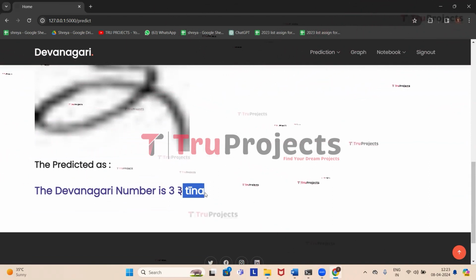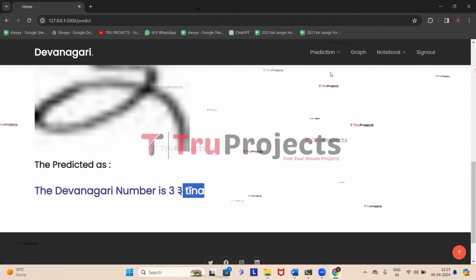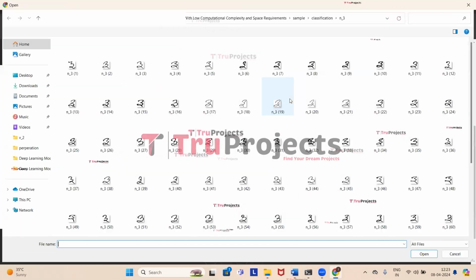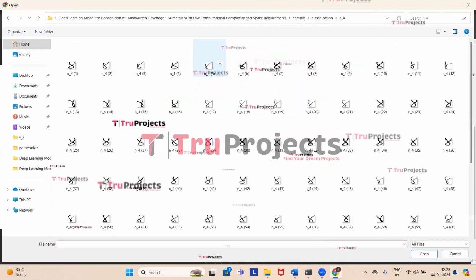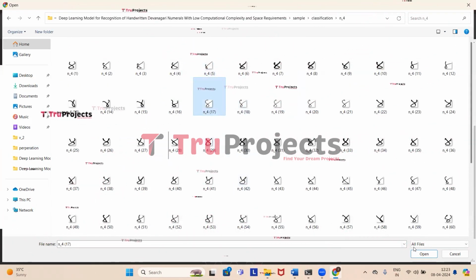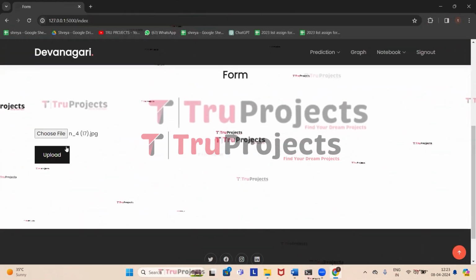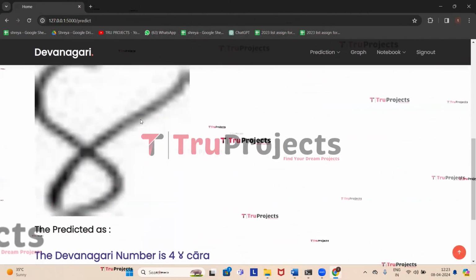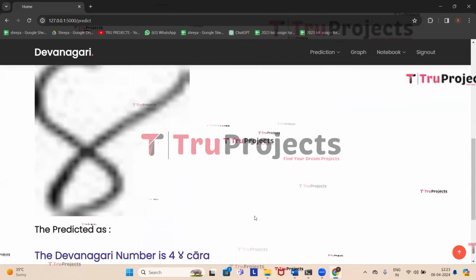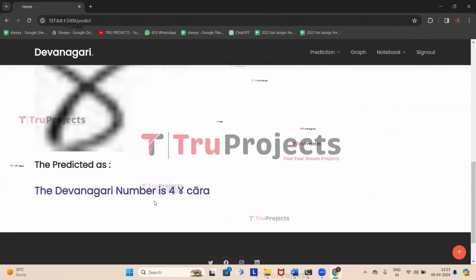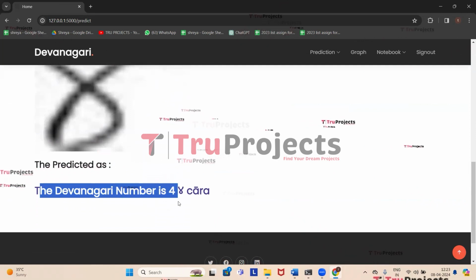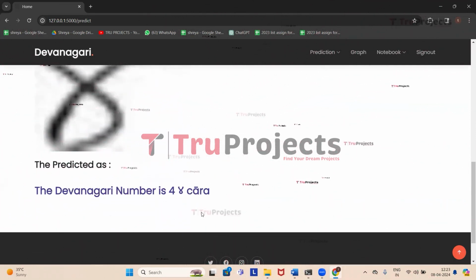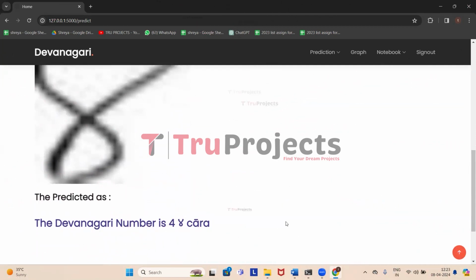So now we will upload some more images. In prediction, click on classification. Click on choose file. This time we'll be uploading this image. Click on open and click on upload. So here for the uploaded Devanagari symbol, that is Devanagari numeral, we got the prediction as the Devanagari number is 4 and it is called as char in Devanagari script. So it has correctly classified this char.